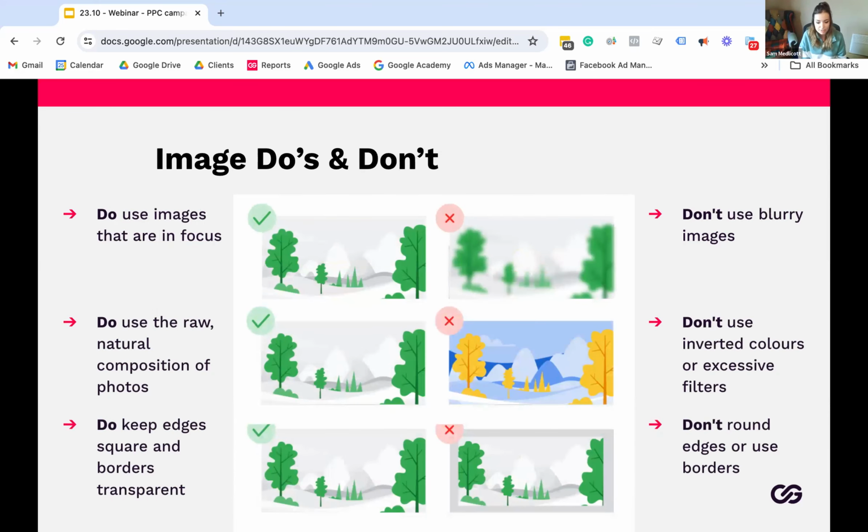And then just a few others, which apply generally across your ads for responsive display ads, imagery and stuff like that. You want to have it in focus. You obviously don't want the image blurry. You don't want anything too filtered, like the classic Snapchat filters, which really takes away from the natural image. And you don't want to put borders or round edges on the image too.